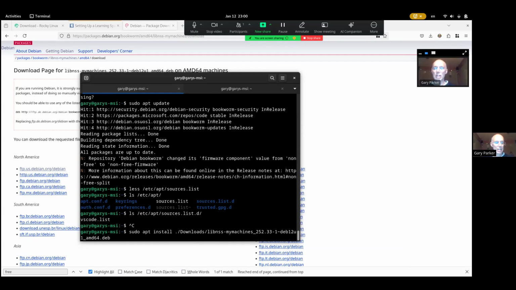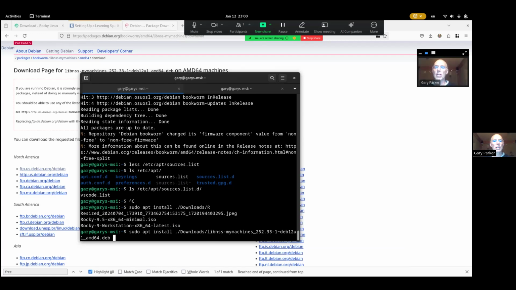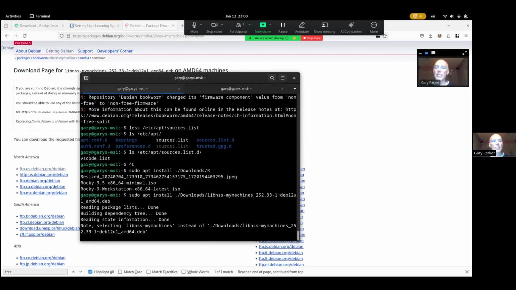Yeah, there it is. And again, I didn't type all that. I just used tab to autocomplete. So for example, if I do an R tab twice, it's going to say things that start with capital R are resized, Rocky and Rocky. So if I do an O and then a tab, it says, okay, there's Rocky with a -9 and so on. So tab complete is your friend. So again, I want lib tab. So let's try installing that.